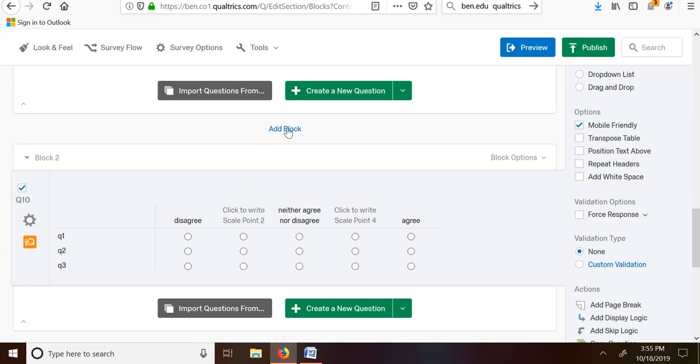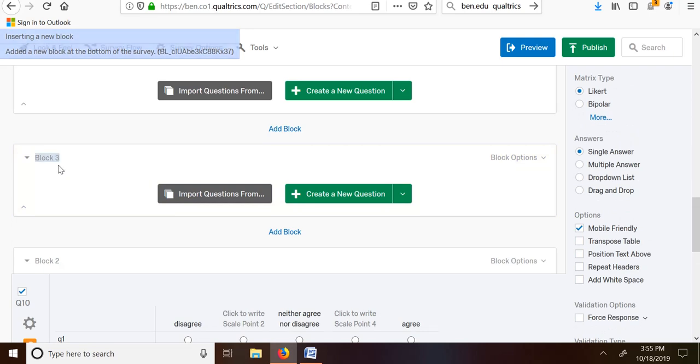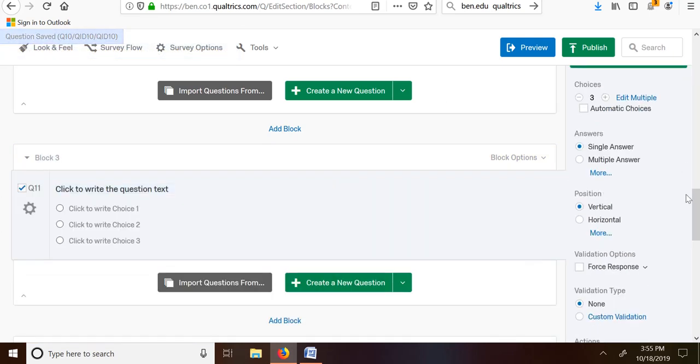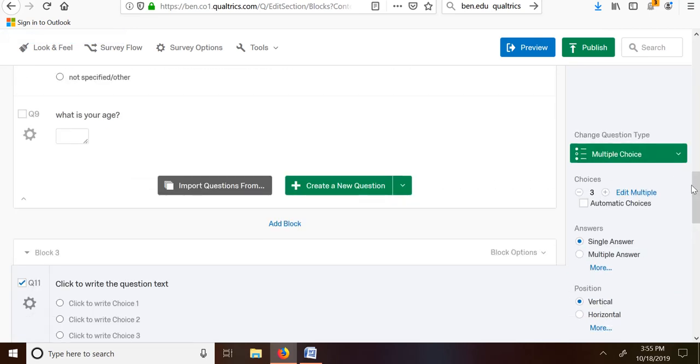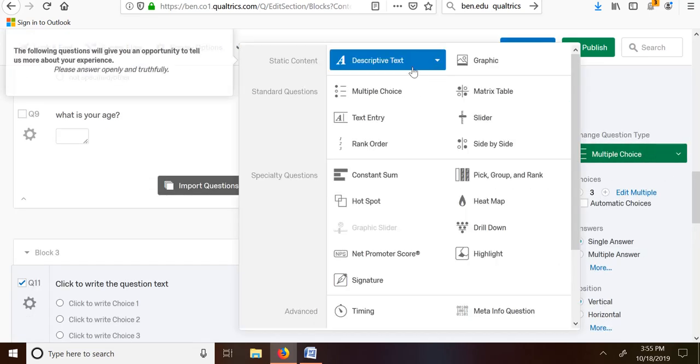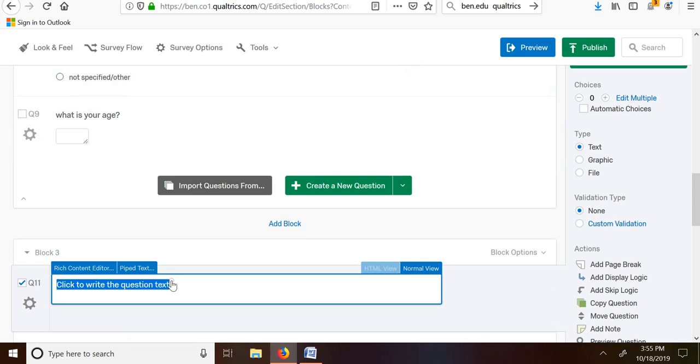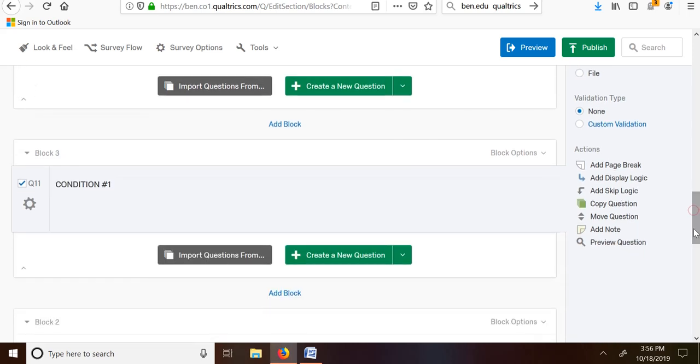So to do this, what we're going to do is we're going to create a separate block for our 2 experimental conditions. So this block right here, I'm going to add question to it called descriptive text, and I'm just going to call this condition number 1. So I'm going to go down here and I'm going to call this condition number 1. All right, so this is where you would put your information for that experimental condition. And I'm going to add a second block for condition number 2.